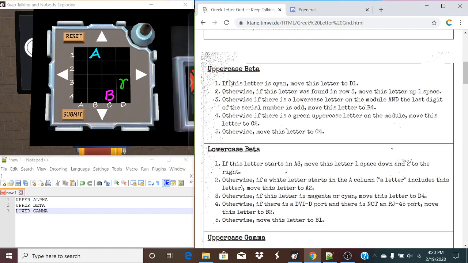Uppercase beta. If this letter is in cyan, no, it is in magenta. Otherwise, if this letter was found in row 3, no, it was found in row 4. And as you can see, these are labeled here. These are not the typical rows you would expect on an XY coordinate. Row 1 is at the top and going down. And the columns go from alpha to delta, going to the right. So, if this letter was found in row 3, no, it was found in row 4.